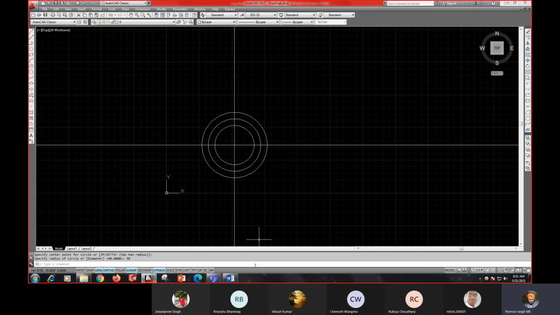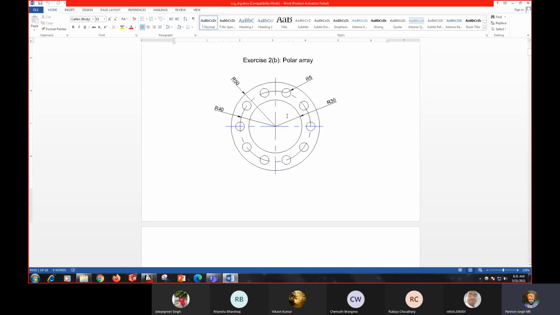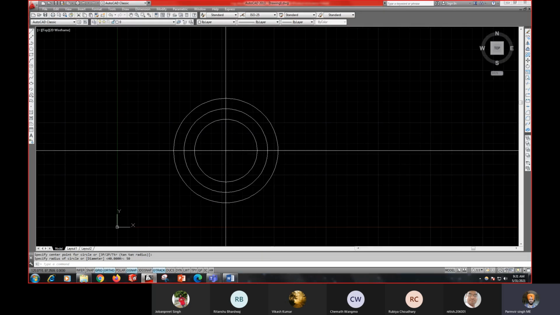Then enter. Now you can see our three circles are created of radius 30 mm, 40 mm and 50 mm. Now you have to create your 40 mm circle in dotted. So let's see how to draw this circle. I select this circle, then go to line type control.